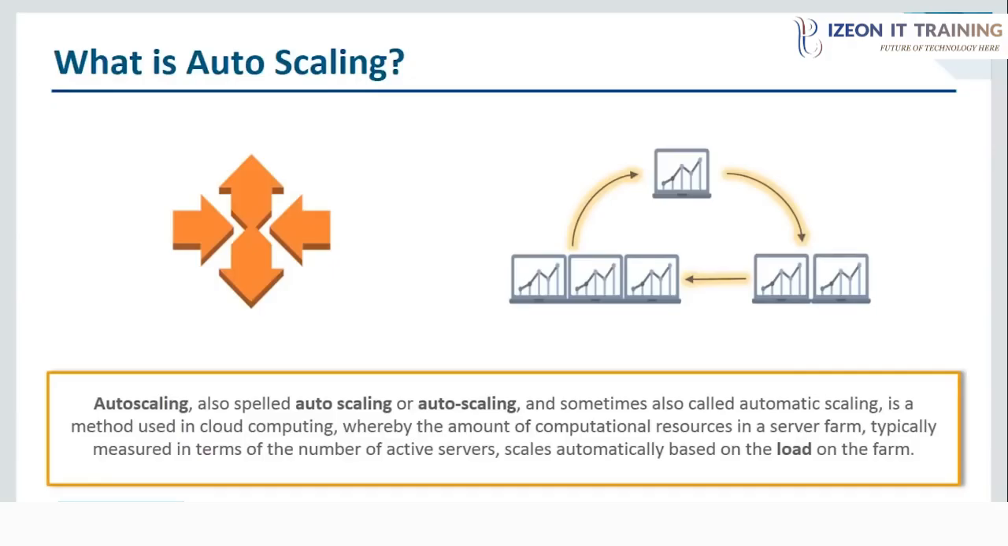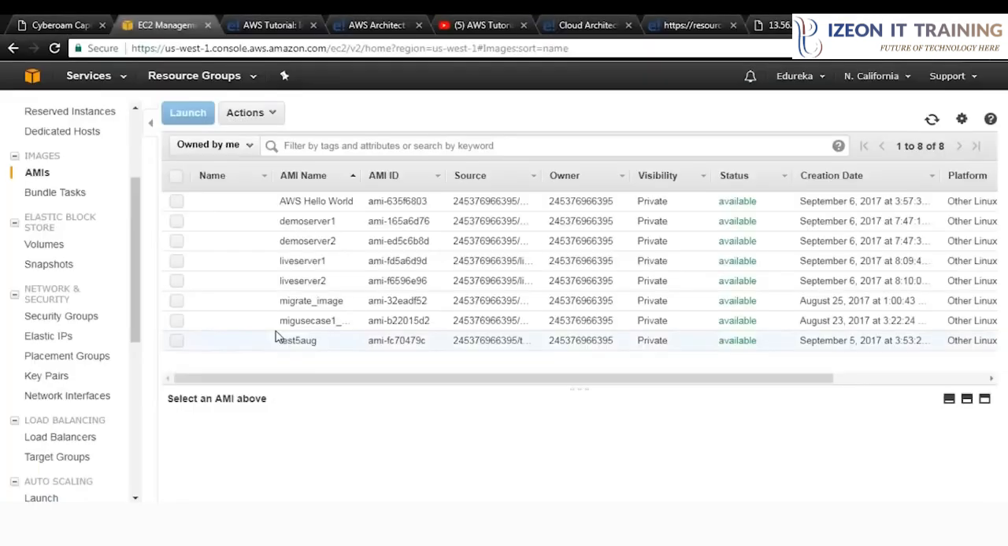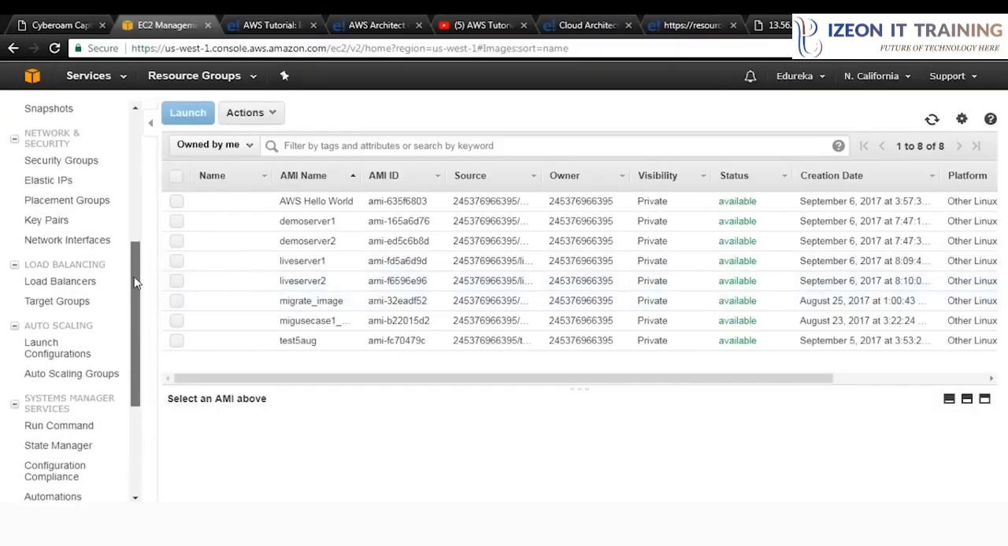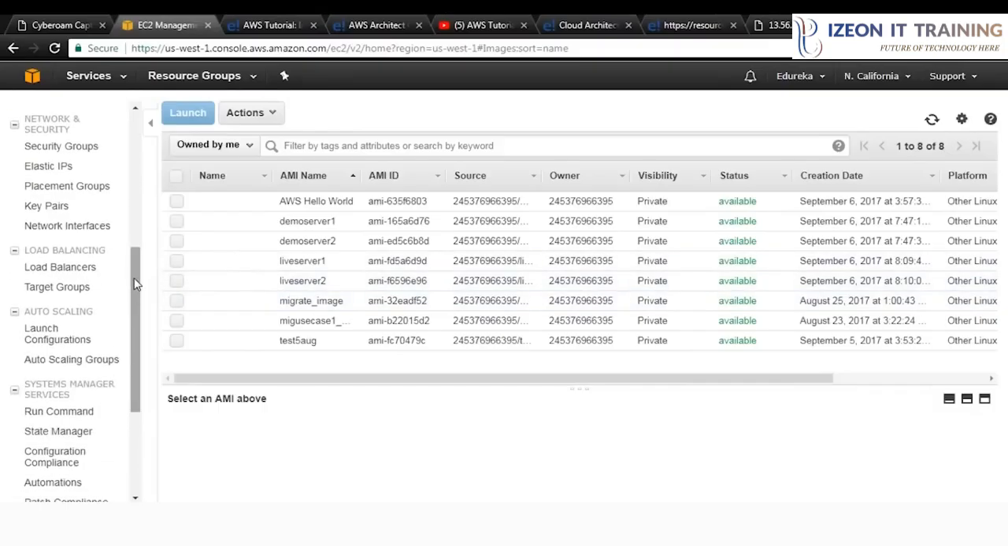All right, so let me go to my AWS console. So here I am, and as you can see, the AMIs have already been created. They are live server 1 and live server 2. Now what I'll be doing is creating autoscaling groups, or configuring the autoscaling properties, so that these servers can be autoscaled as and when required.